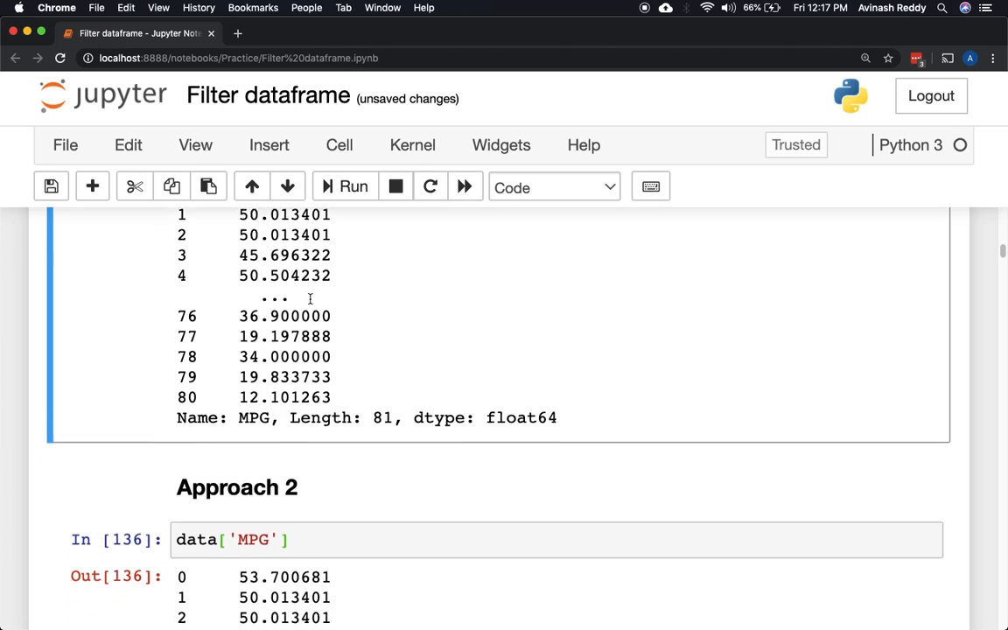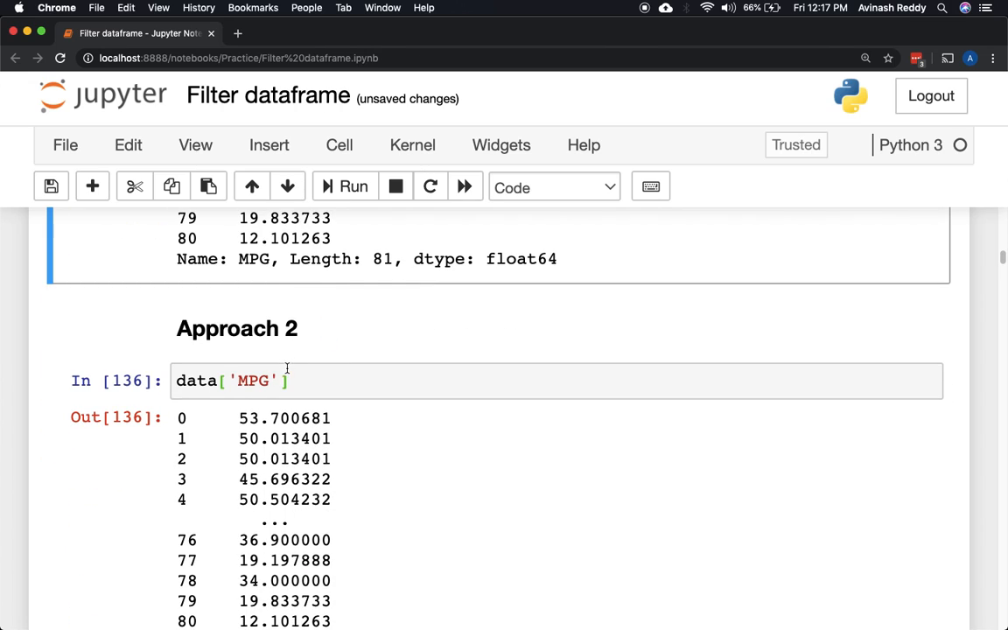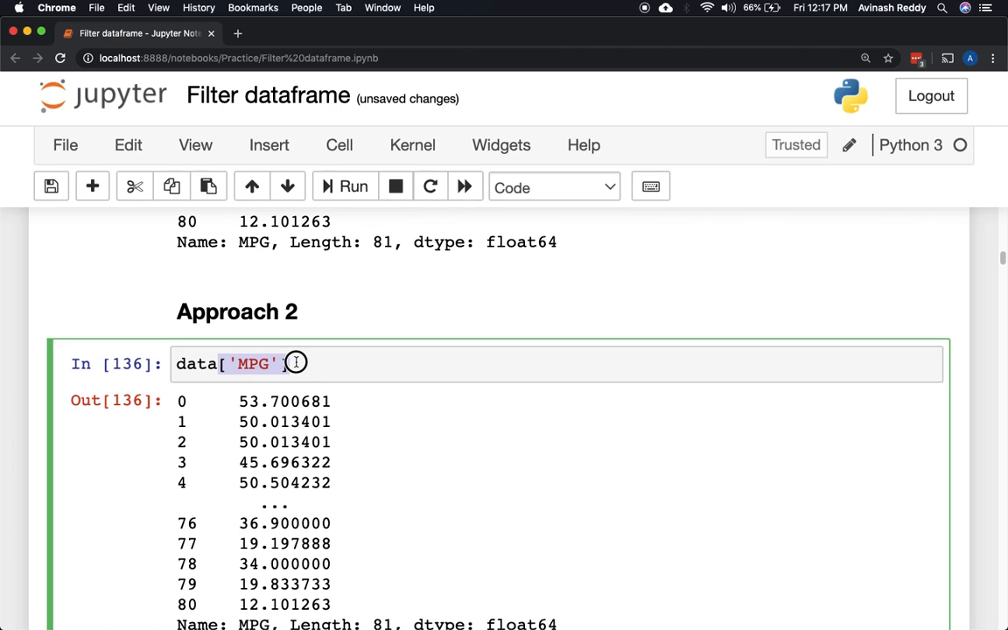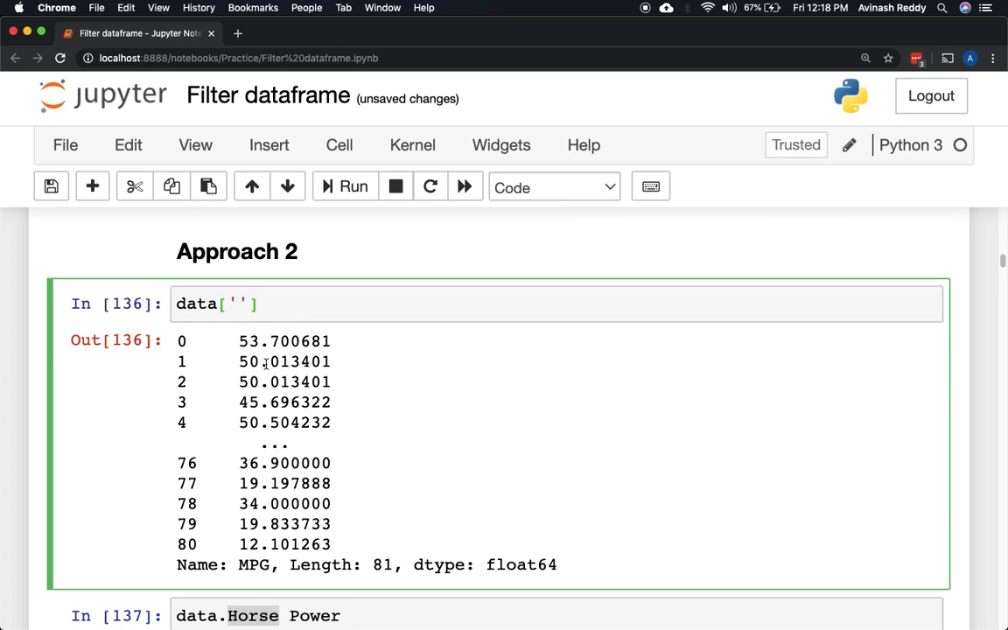This is approach one, which is data.mpg. The second approach is we can use square bracket notation. This is a pandas way of doing it, and remember this is not a data array. This is not an array. When it comes to a pandas data frame, square brackets are like a filtering technique. So this is how we have notation. Square brackets is not an array. We'll see that in future videos.